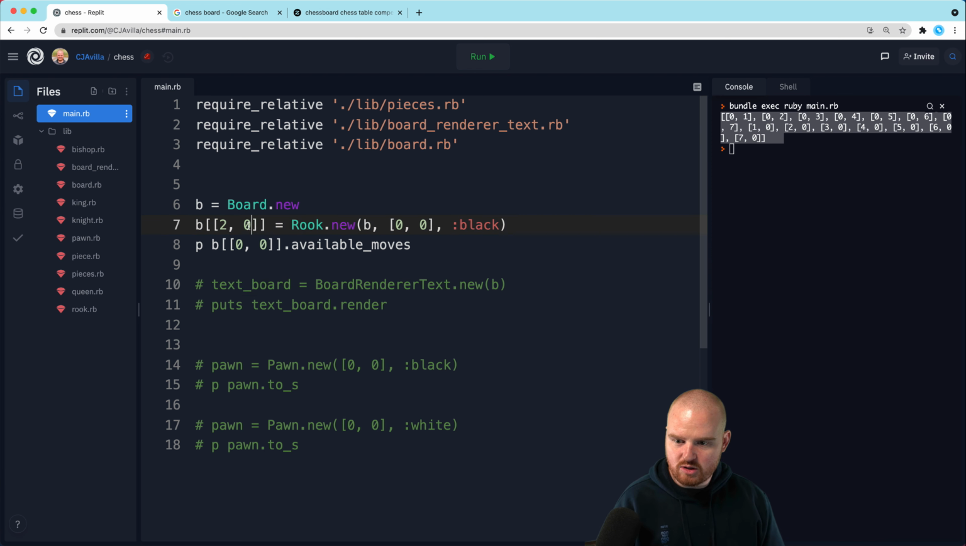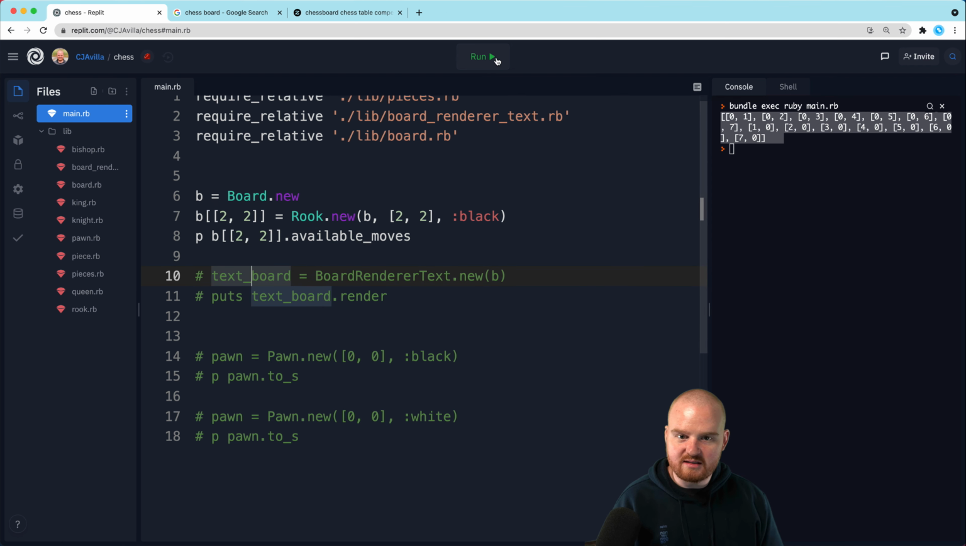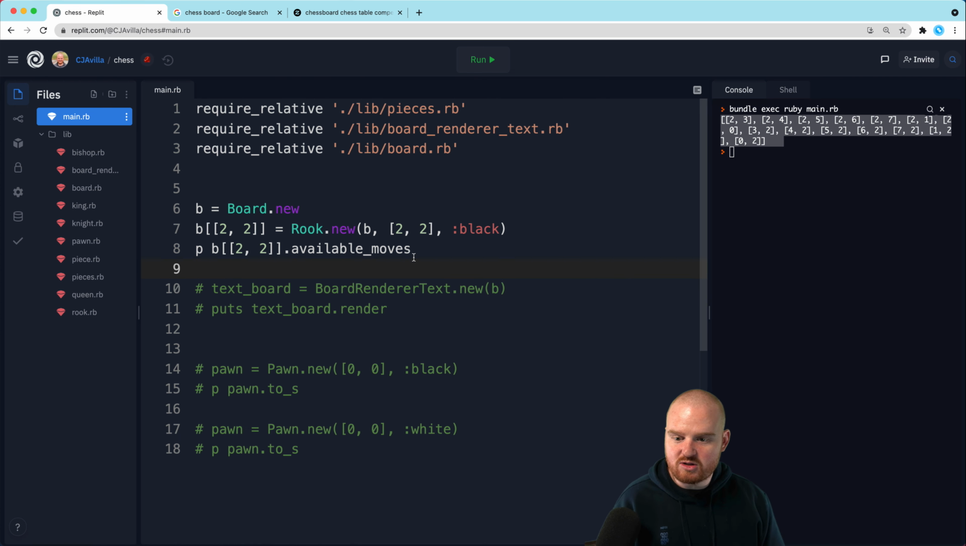rook on like 2, 2. So we say 2, 2, and then we grab the rook at that position. Then we should get different numbers here. Okay, great. So 2, 3, 2, 4, 2, 5, 2, 6, 2, 7, and then also backwards 2, 1, 2, 0. Okay, I think this is totally working.